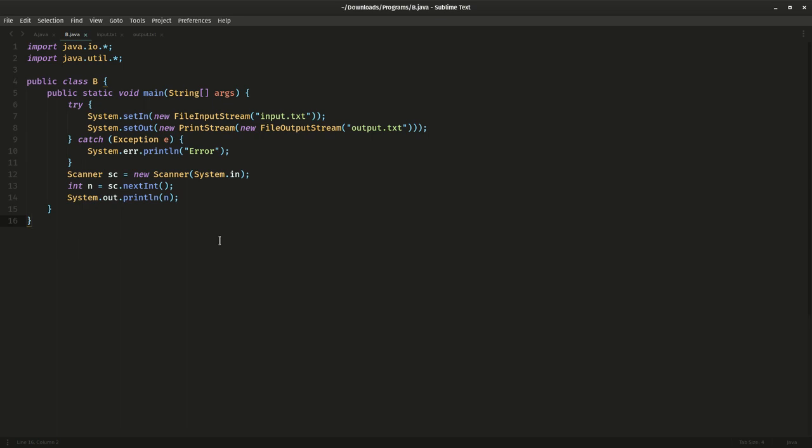Today we are going to set up Sublime Text for competitive programming in Java. We have seen a lot of videos by the competitive programming masters who use Sublime for competitive programming, but today we are going to set up Sublime exclusively for Java.